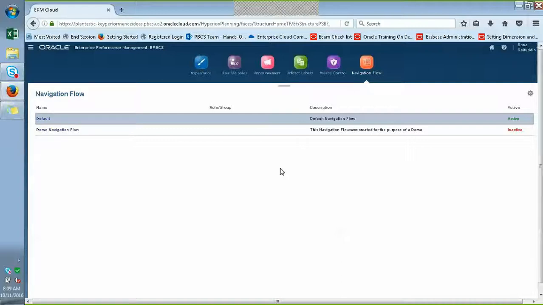Here are a few things that I would like you to know. First off, this demo navigation flow is what we're going to be working with today. I'm actually going to delete it and create a new one so we can work through it together. But one thing to know is that in order to edit any navigation flow, you have to make sure that it's inactive. An active navigation flow cannot be edited.